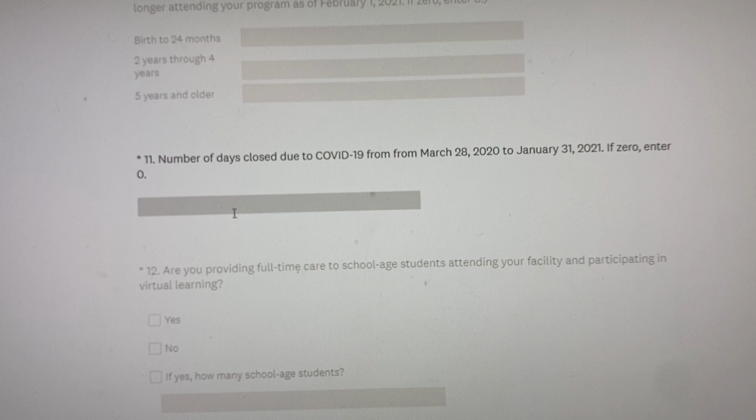Number of days you've closed due to COVID between March the 28th through January the 21st. So how many days have you closed due to COVID? Not holidays, not your professional days. How many days have you closed due to COVID? So you put that number here. If you had to close a classroom down, if you had to close your whole program down, how many days did you have to close only due to COVID?